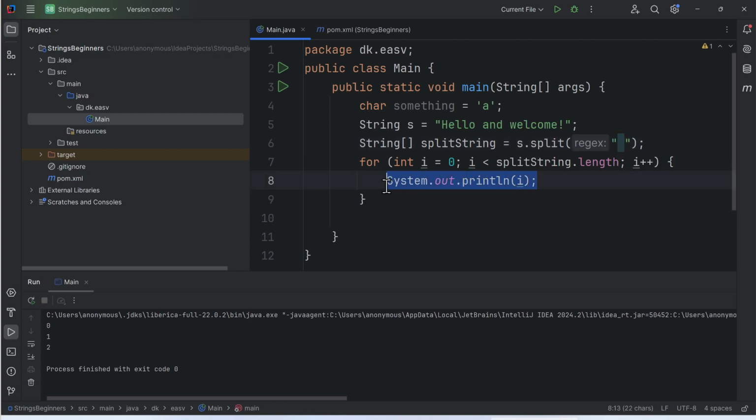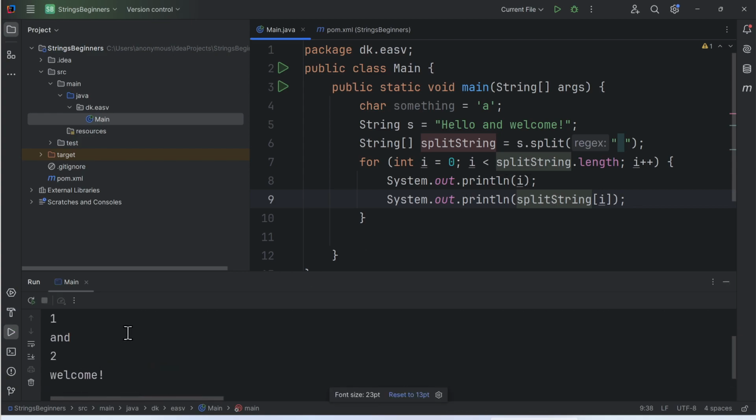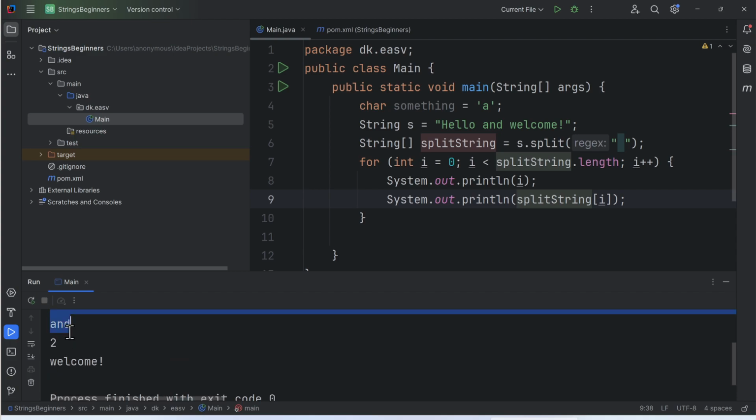So we can print this out, and we can also print out the split string of i, like this. What this does is it takes the ith element of split string, which is now an array, and then prints that out to the screen. So we can see how the index corresponds here. We can see it says 0, hello, 1, and 2, welcome.